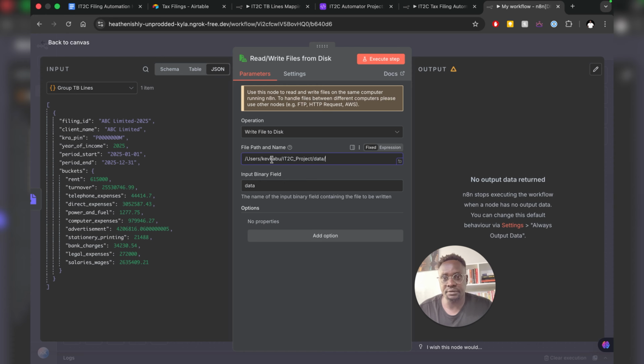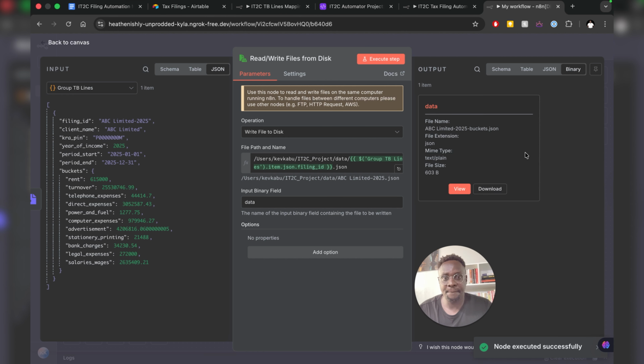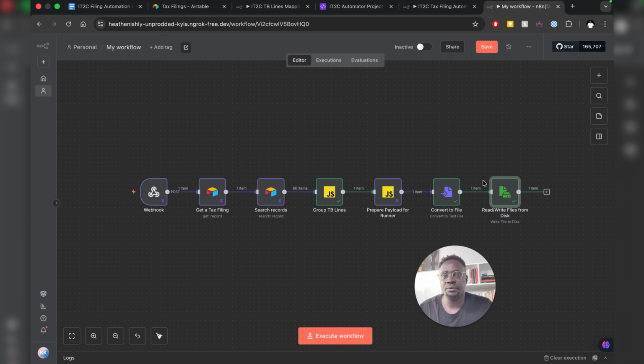Path name is that. Then we come in here. This will be the name of that file, .json. Okay. There we go. Let's execute the step. There we go. And then now it's just execute command.